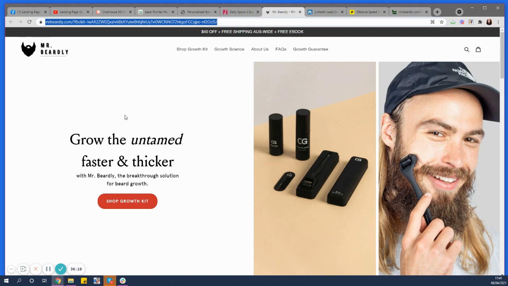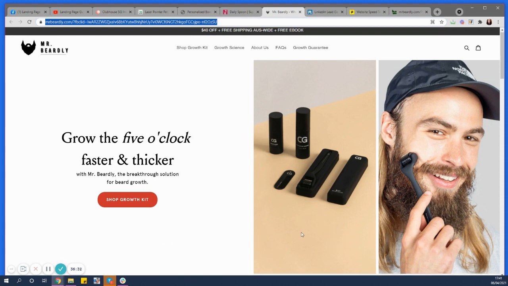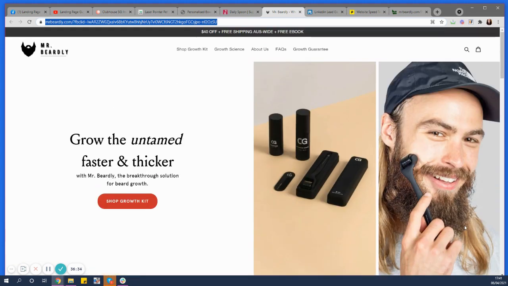So again, like we said on all the others, this is a home page, but it still needs the same things. We need to see some stars and a testimonial, guys. We need social proof. We absolutely need some trust on here as well. I'm guessing there's going to be some payment seals or money backs or something on here to help instill trust. You're telling me grow the stubble faster and thicker, grow the untamed. So clearly this has got loads of benefits to it. Breakthrough solution with the beard growth, shop growth kit.